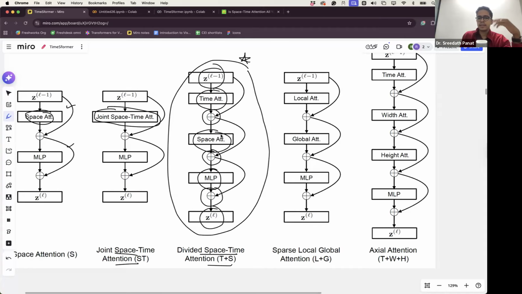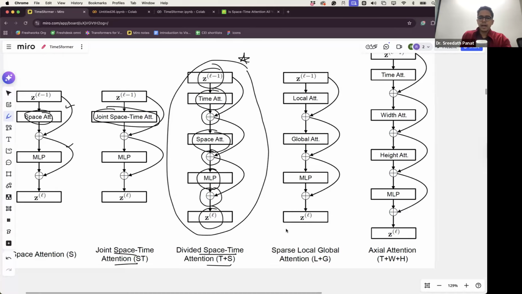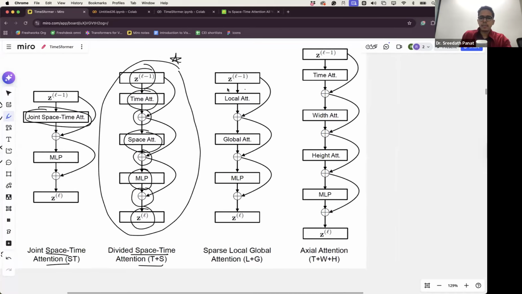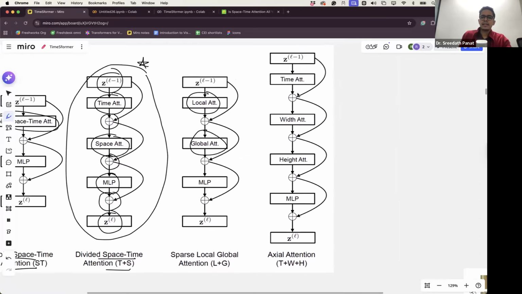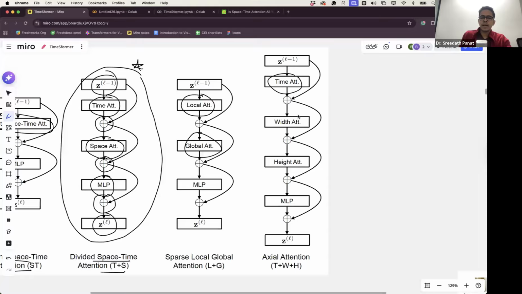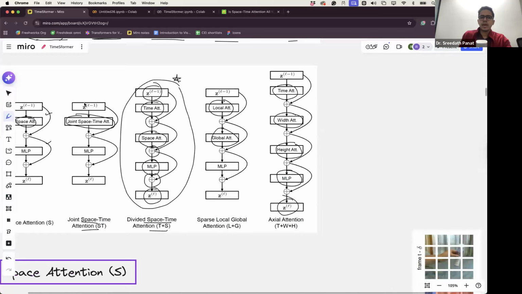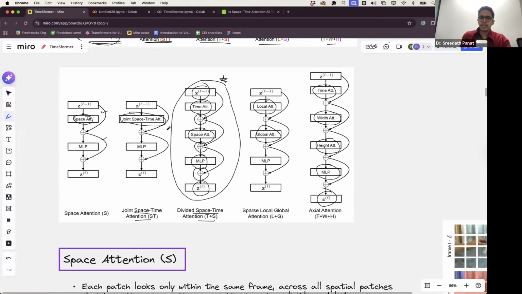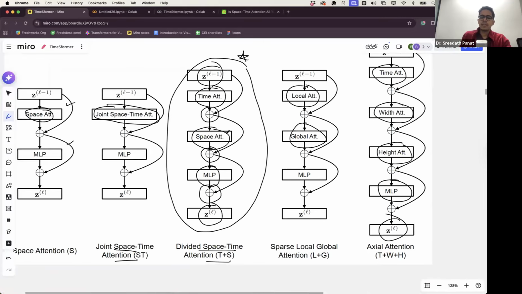The only detail that is omitted here is the layer normalization. Sparse local global attention is the same thing. First you apply local attention using the immediate neighboring patches. Then you apply sparse global attention with the patches slightly away from the immediate neighbors, followed by multi-layer perceptron. Axial attention is where first you apply time attention, then along the x-axis, then along the y-axis, followed by multi-layer perceptron, resulting in the final context vector. So we don't have to spend any time on the architecture. The architecture part is very simple. In any case, this is what we are going to implement today: first time attention and then space attention.